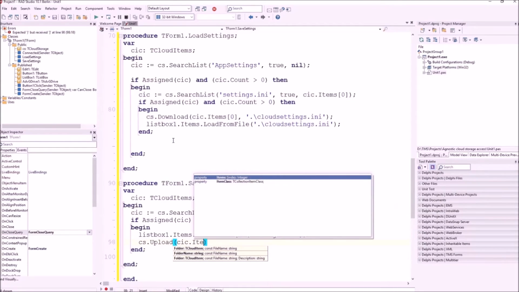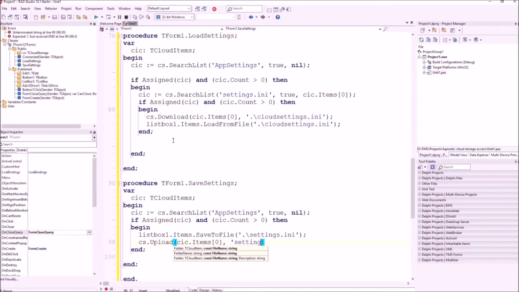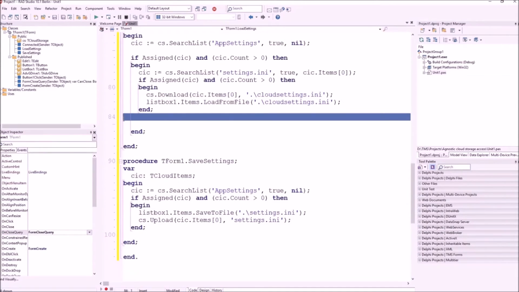The first parameter is the folder where I want to upload this file, and the second parameter is the file name to use. As we will retrieve the items from settings.ini, I of course need to use the same file name to upload the data. So let's have a look at this code in action.